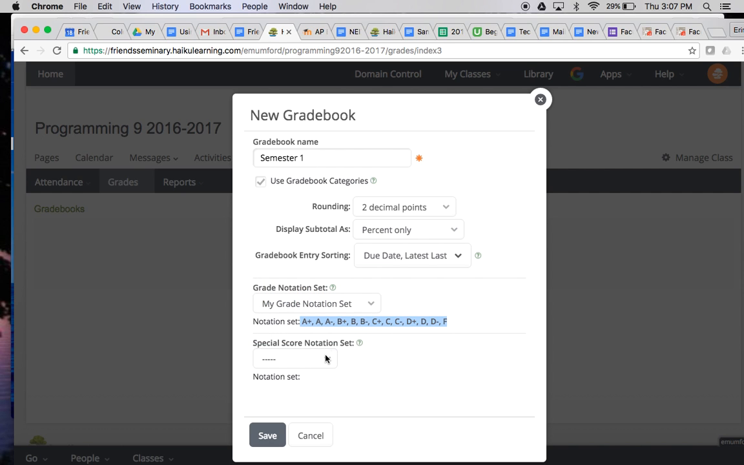And then special score notation set is a way to create special notations. Like if you want to be able to say a student's excused from an assignment and that should be factored into the average, you can create that here. So again, if you haven't made one, you're going to have to create a new one. So I'm going to go back to create new so we can walk through that together.